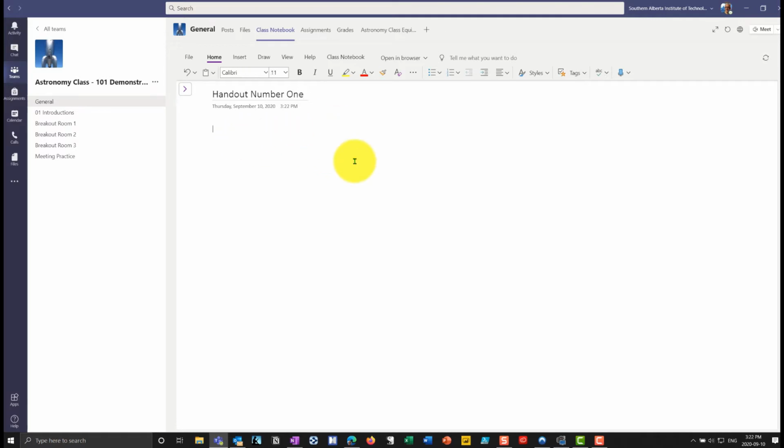And I do some things like I insert some images in here. I do all sorts of things. You can see I can change styles. I can make it bold, step 1. So I can really work on this. And I don't want the students to see this until I'm ready for them to see it.